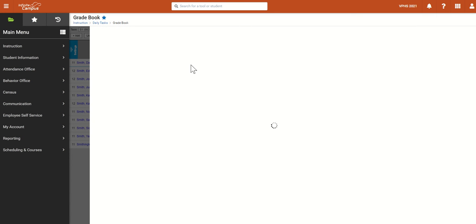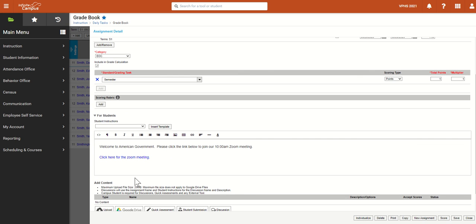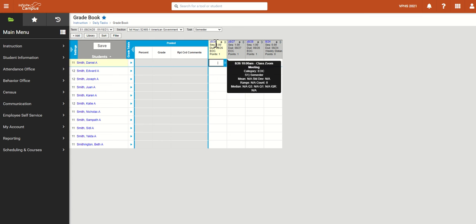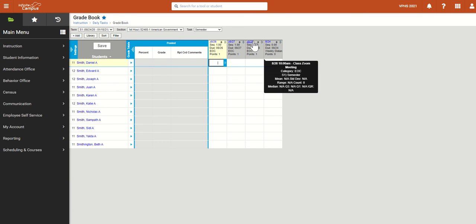And this will work if your Zoom link is set up for a meeting that is a reoccurring meeting. If it's every day at 10 a.m., which is how you set it up in Zoom, you can set it up as a reoccurring meeting. You can just use that same link over and over. That makes copying your assignments a whole lot easier.